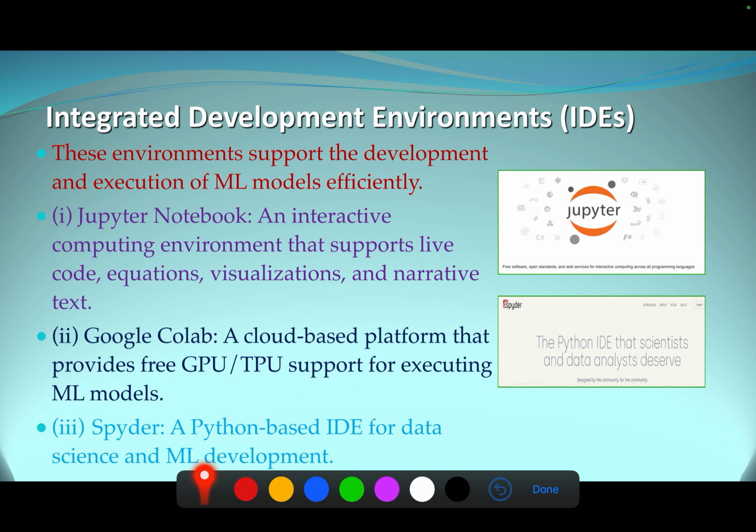Now these environments will actually support the development and execution of ML models very efficiently. For example, a very popular one is the Jupyter Notebook. This is an interactive computing environment, and it supports live code, equations, visualizations, and narrative text as well. Whenever you visit the Jupyter Notebook website, you can download it and make use of it.